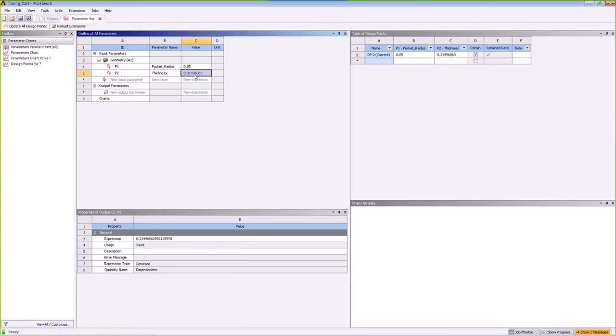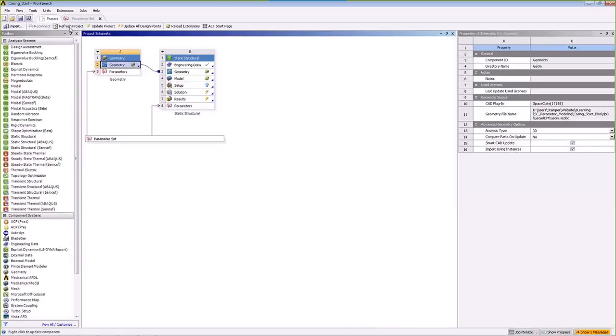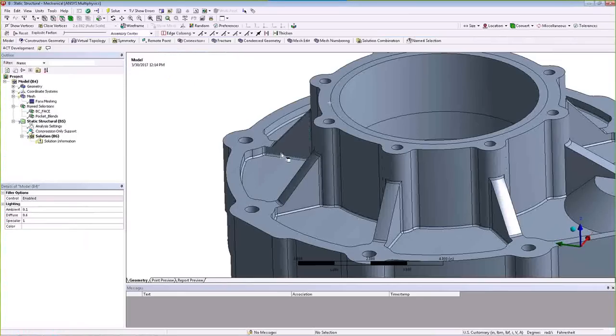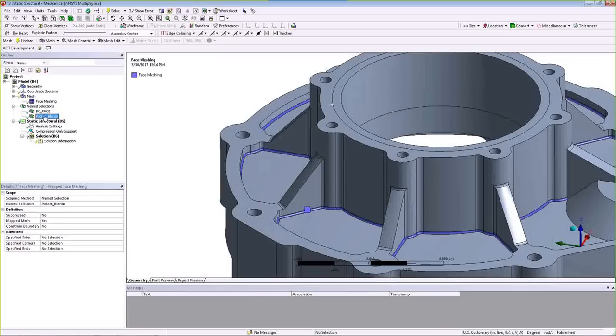We have a bunch of parameters. So now maybe we update this thickness in here, say 0.25, make it a little thinner. And then it can just refresh the entire project, send in that geometry change, and then it'll update our mechanical model. We can see that moved down a little bit. And then all of our mesh settings on those blends stay persistent because they're tied to name selections. Same thing, our boundary conditions.